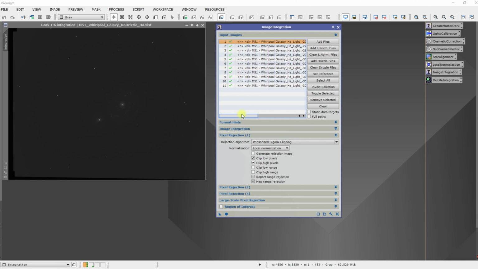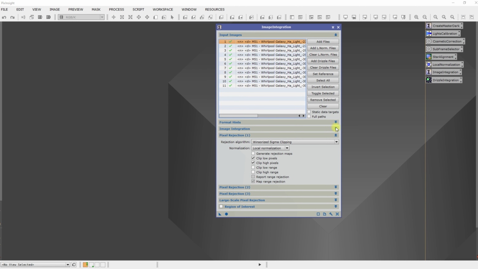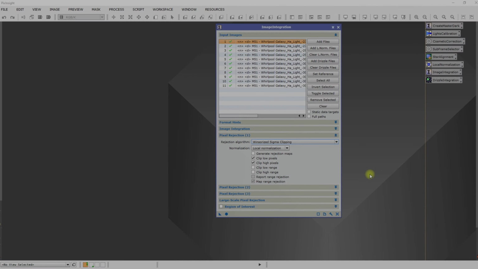Now I'm just going to rinse and repeat on the rest of the filters. The only difference being when I get to the luminance, I will be using the generalized extreme studentized deviate ESD test on the luminance, since that is 36 images, I believe. So let me finish this up and we'll be back.